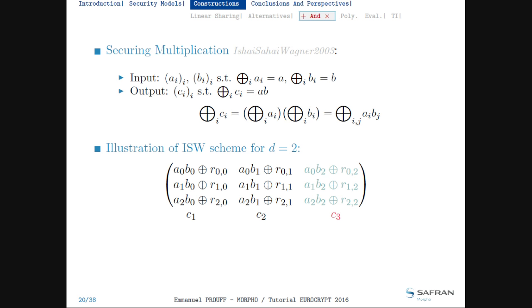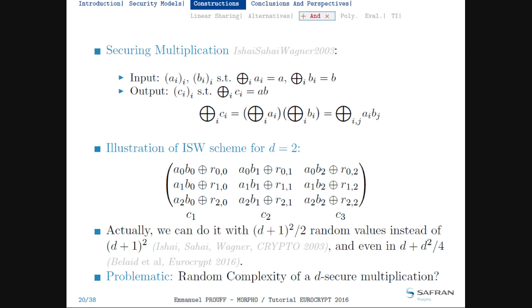We see that in order to secure one multiplication, we need to process D square multiplications, and we need to use D square random values. Actually, Ishai, Sahai and Wagner show that it is possible to reduce by two the cost in terms of random values, just by using an argument of symmetry. In fact, they use the same random values here and here, essentially, without decreasing the security. And it will be shown in a paper tomorrow that we can still divide by four the randomness complexity. And this is an open question, to reduce as much as possible the randomness complexity of this scheme.